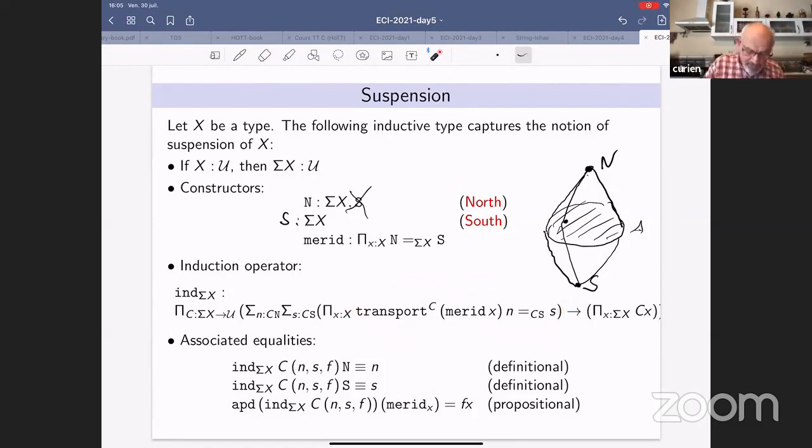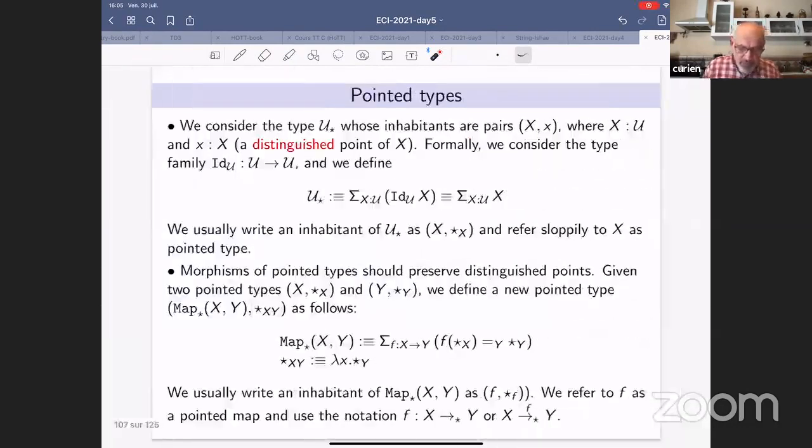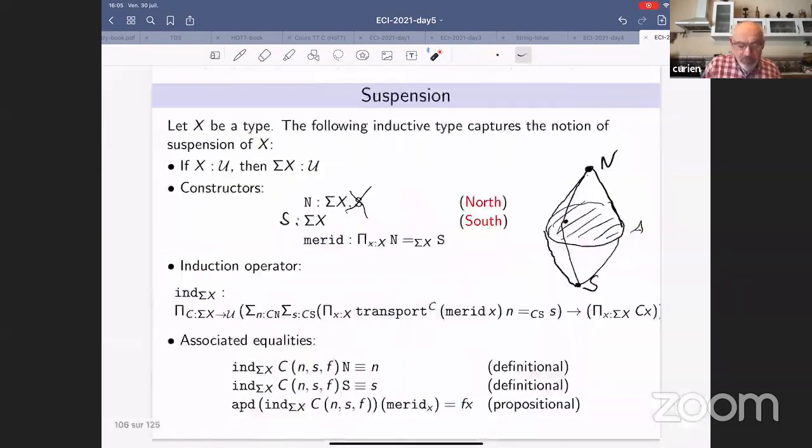Okay, and we have the axioms that go with it and which are natural. I don't comment too much. Okay, so we are going to do some work with these types.